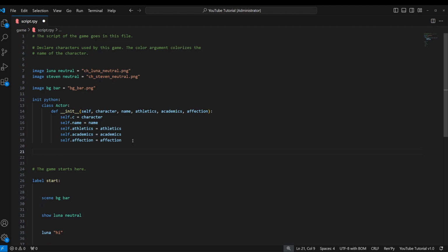And then next, we're going to create a couple of methods. And if you remember, a method is a function that acts upon a class. So if you want to do something with that class, if you want to change it in some way, do something to it, have it do something, we do that with method functions. And so we're going to create two methods. We're going to do a raise stat method.